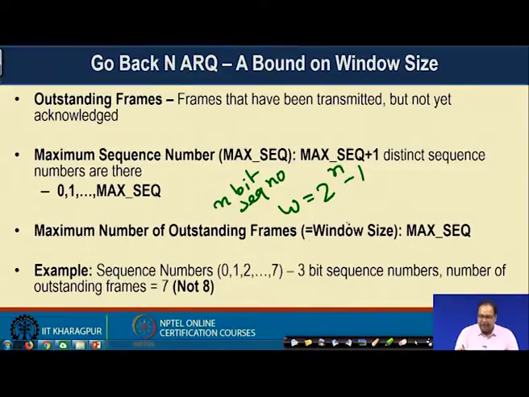So, you can see that it is always 1 less than the total number of distinct sequence numbers that you have. For example, if your sequence numbers are from 0 to 7, that means you are using a 3 bit sequence number. So, you can have a maximum number of outstanding frames equal to 7. So, your window size can be equal to 7 and it is not 8. You have 8 distinct sequence numbers here from 0 to 7, but we are not making the window size equal to 8, rather we are making it equal to 7. So, let us see why.